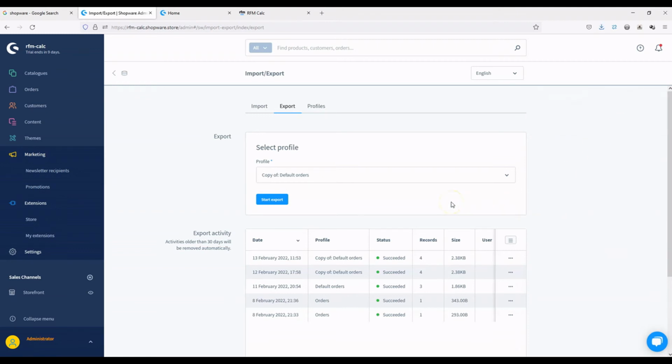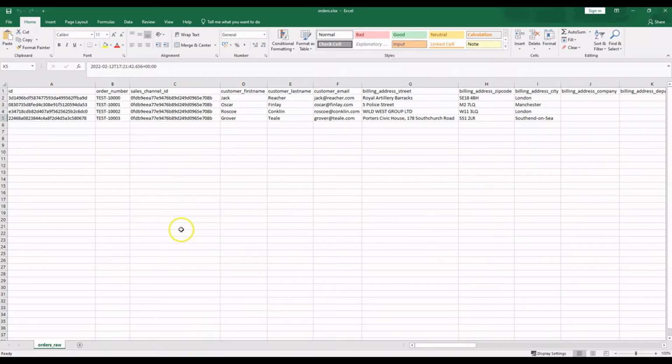You'll notice that even though it's very customizable in terms of the column mappings, there weren't any options to filter out particular orders or do a date range. So by default, you're going to get everything, which is fine for RFM Calc, but just something to bear in mind. So now we've got the file successfully. Let's have a look what it looks like. Okay, so this is the file that you get during that export.